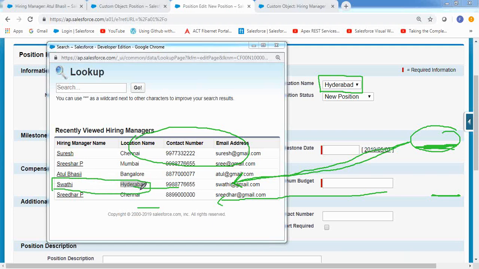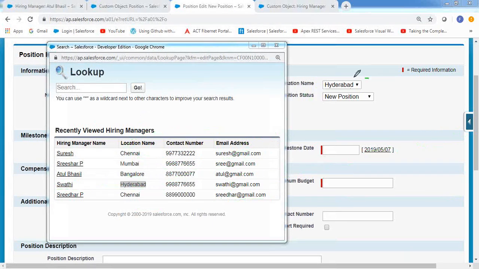That means in this case, I want to show only that Swati. Why? Because Swati is also from Hyderabad location. So I need to compare these two location values. That means I'm comparing the position location value with the hiring manager location value. If both are the same, then only the records have to be visible. If the position location value and the hiring manager location value are both the same, then only I would like to make it visible.